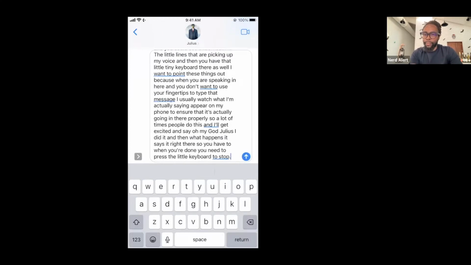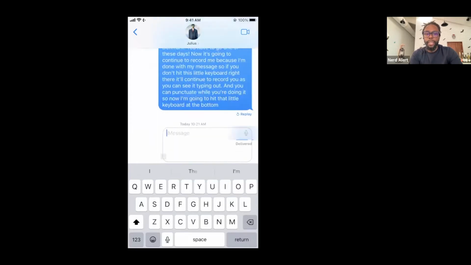So I can send this if I wanted to, but I'm not. I'm going to actually press and hold. And when I press and hold, I get select or select all. I'm going to select all. And I'll just hit the little delete button, the little X on the keyboard, just to remove everything that I just stated that recorded me. Okay.